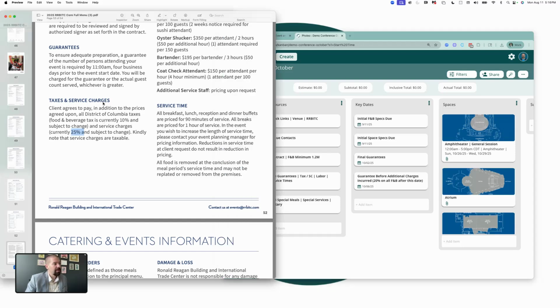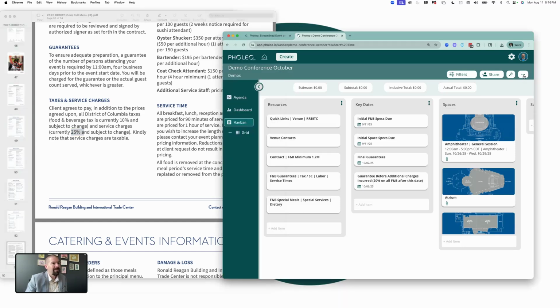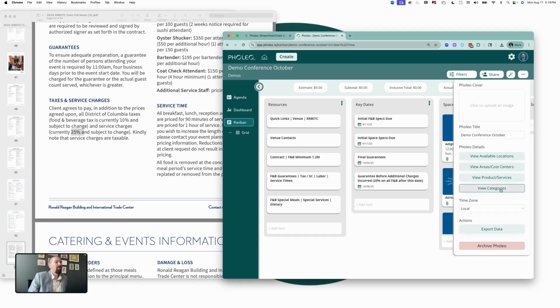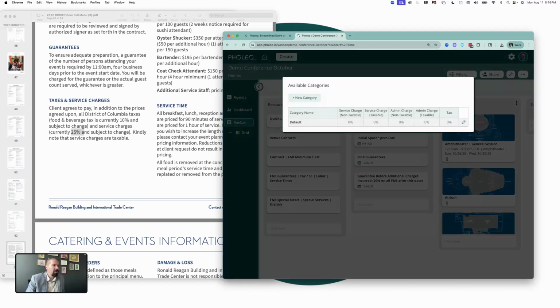So let's go into taxes and service charges here, and I'm going to click on my 3 dots again, and I'm going to load in a category. Now, what is a category? Well, by default, any products and service items that we are including, which become the building block of our specs, give us a pass-through, a category, which applies non-taxed, taxed service charges, non-taxed and taxed admins, and the tax rate itself.